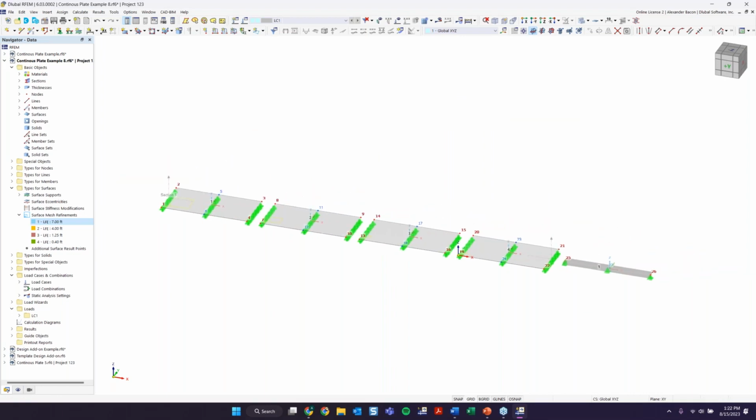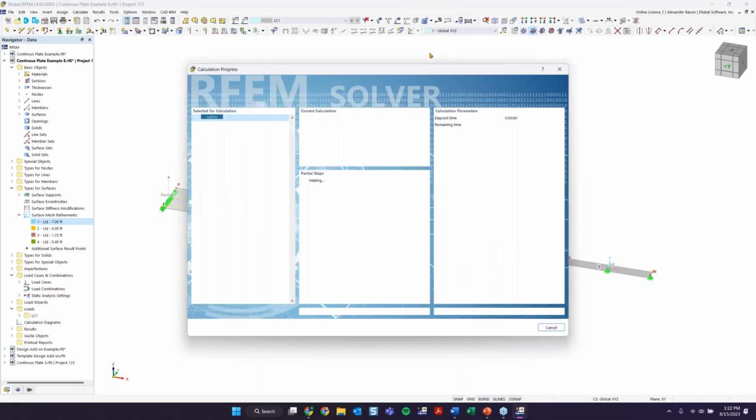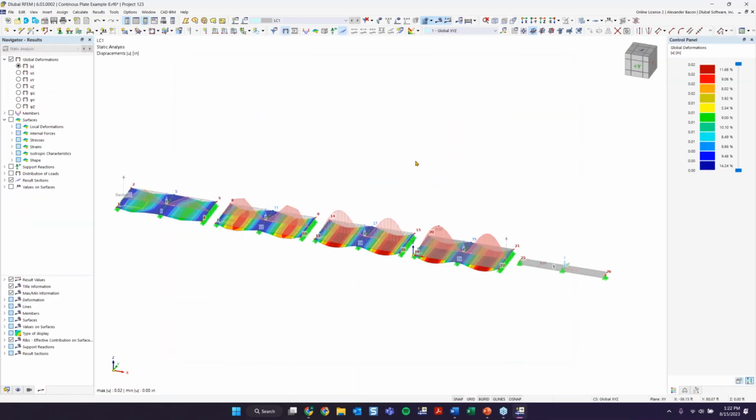And so now this is where we can run our results. Once you're finished with adding everything into your model that you need to, you can run your results. There's a couple ways to do that. Easiest way is to just go up here and click on calculate all. So click on calculate all. What it's going to do is now it's generating our mesh, and we only have one load case, so it should be pretty quick. It's just going to calculate that one load case.